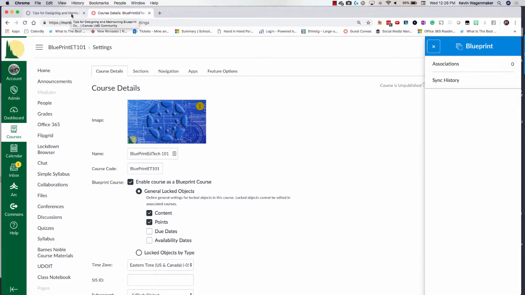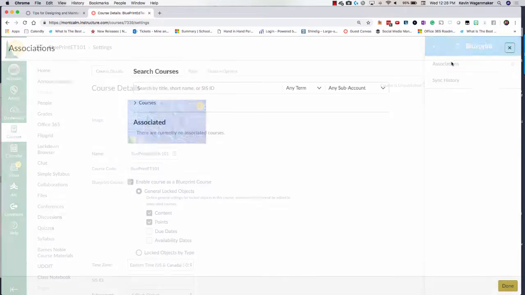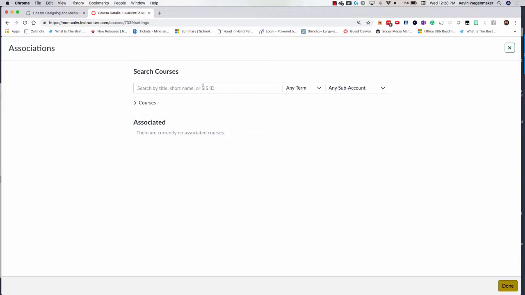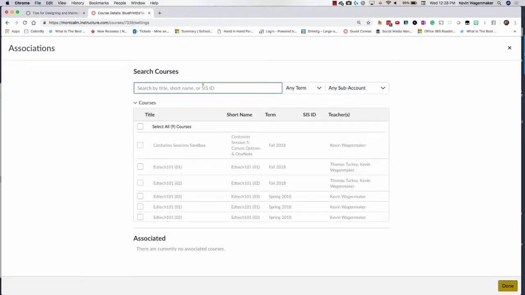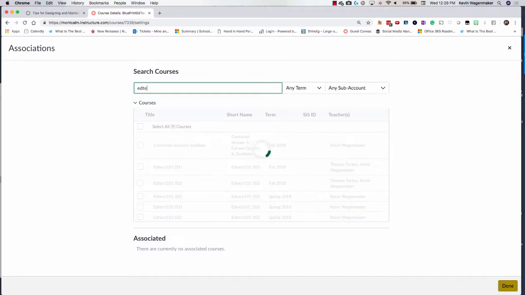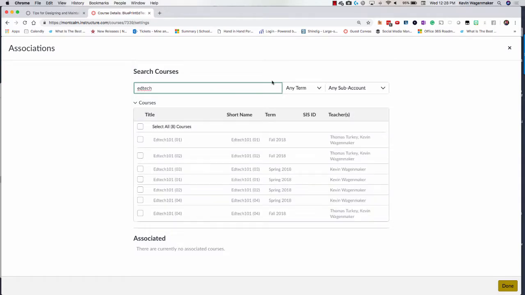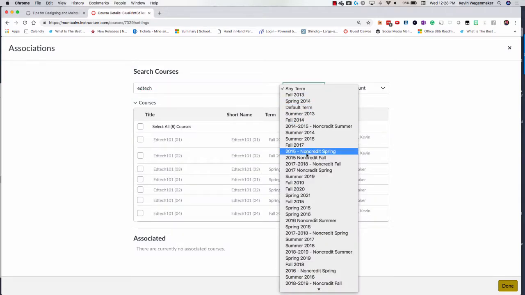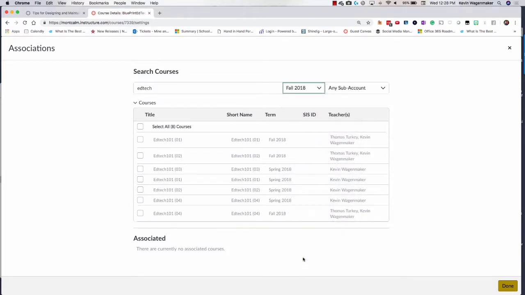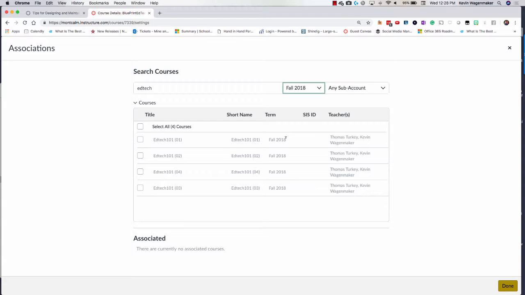And so if I go back to my view as an admin, you notice that I have this associations area. So I'm going to click on that, and I'm just going to go ahead and add these EdTech sample courses that I have set up. Okay, and I want to make sure that I set them up for fall 18. In order to sync, the courses must be in the same sub-account, which in most cases they will be.